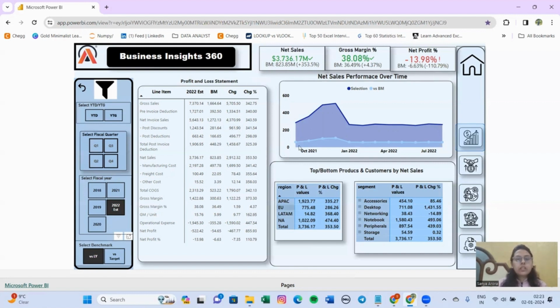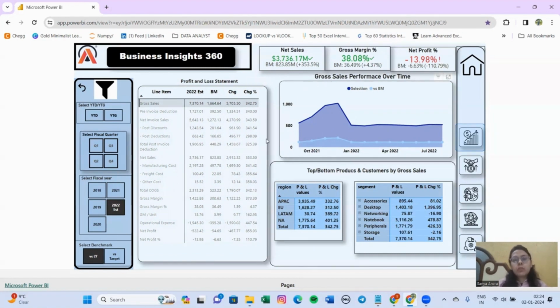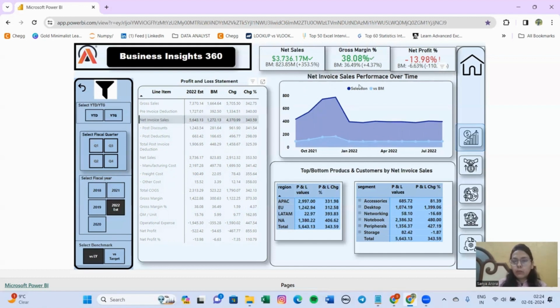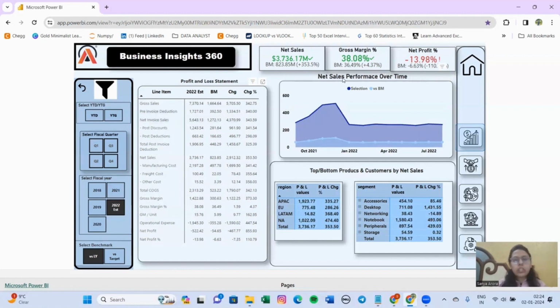Okay, now let us see the working of each of the metrics and charts which we have presented here. The first is this profit and loss statement. Whatever you press over here, say you want to see gross sales, accordingly this trend chart will change and you will get the gross sales performance over time. Say you want to see net invoice sales, the performance over time will also change. If you do not select anything, it will just show the net sales performance over time.